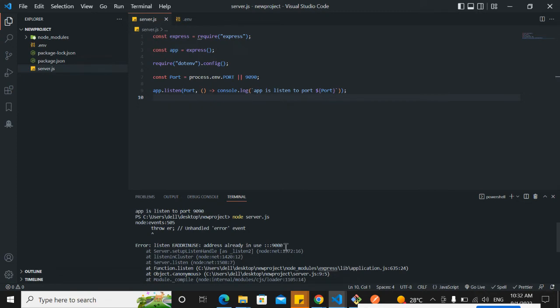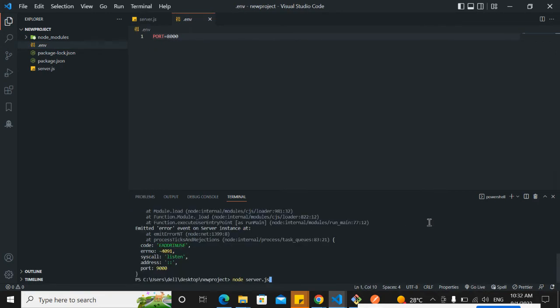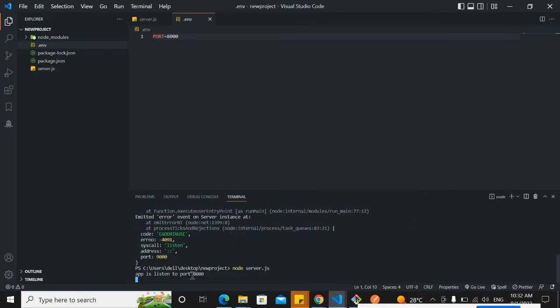process.env. Yes, because I'm already using this port in another application, so I will change this port. Let's say 8000, and try to run it again. So it's listening to our port.